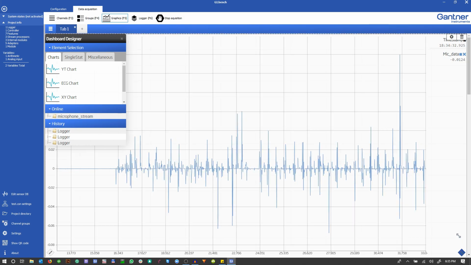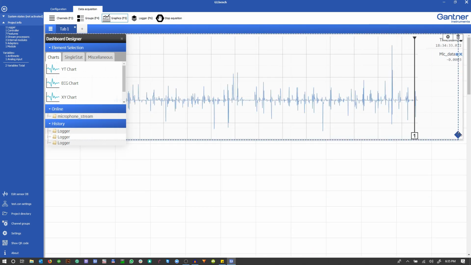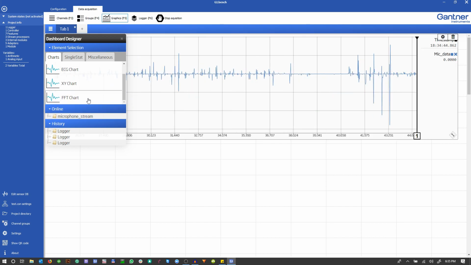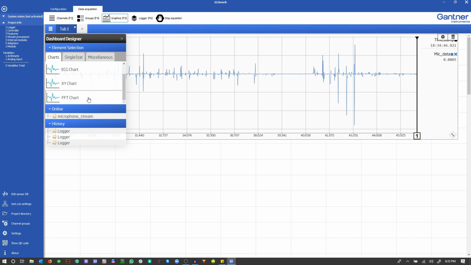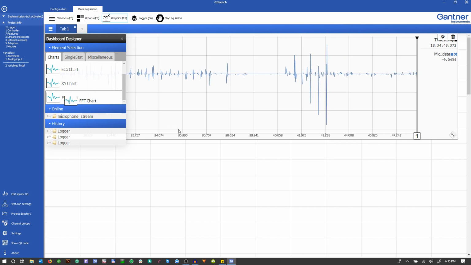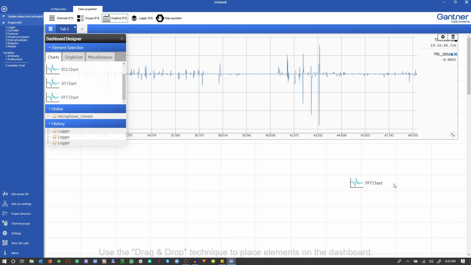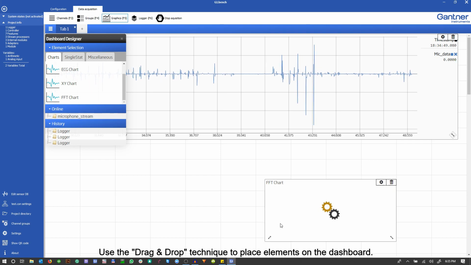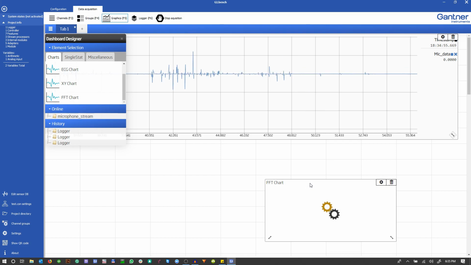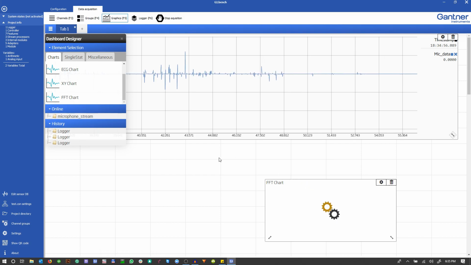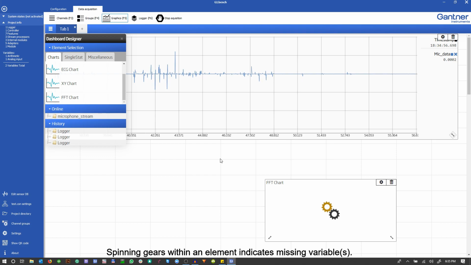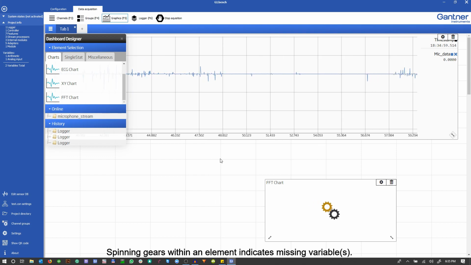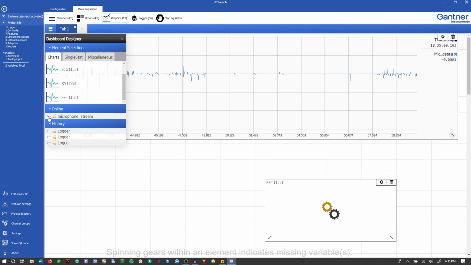For instance, you can open the Dashboard Designer and resize the default YT chart that is actively streaming microphone data. You can then scroll down to the FFT chart element within the Dashboard Designer. Click on the element and hold while dragging it to the desired location. Releasing your hold will place the element. You will see spinning gears within the new FFT chart element, indicating that the element requires the necessary quantity of variables to be assigned to it for visualization.